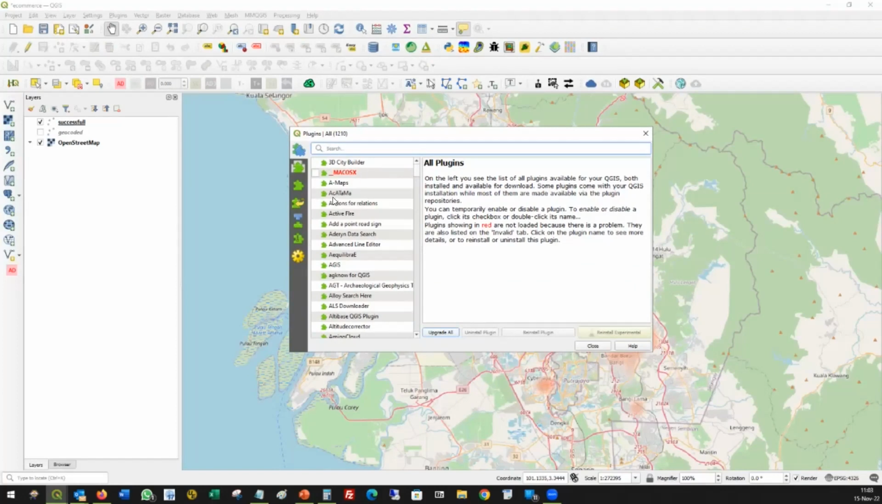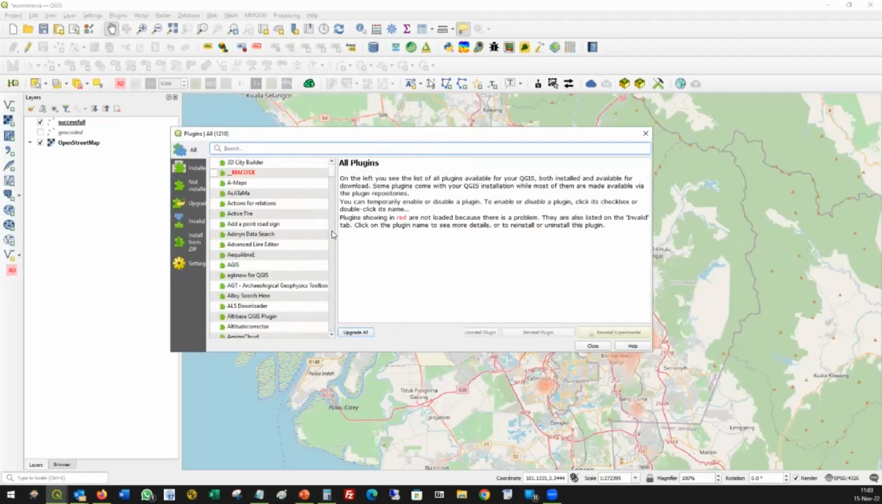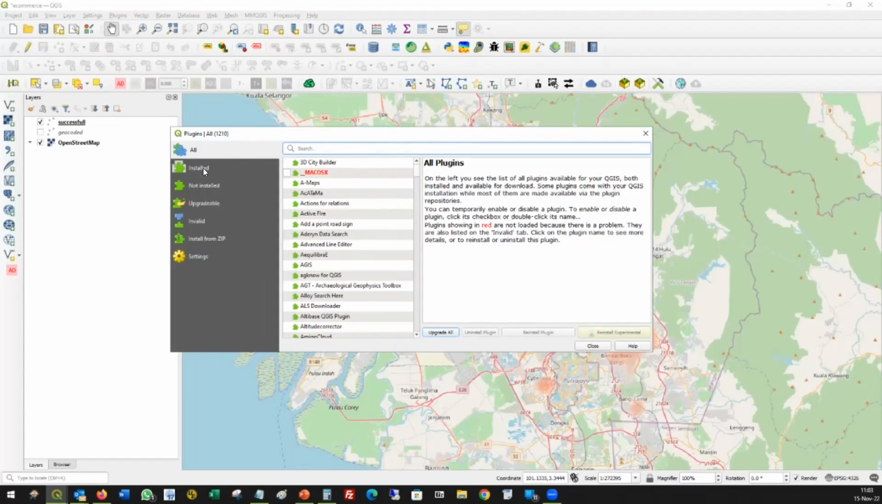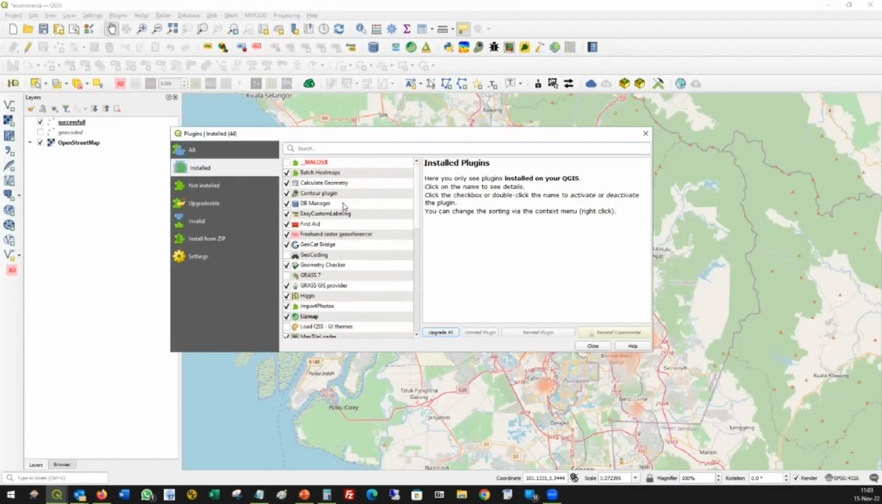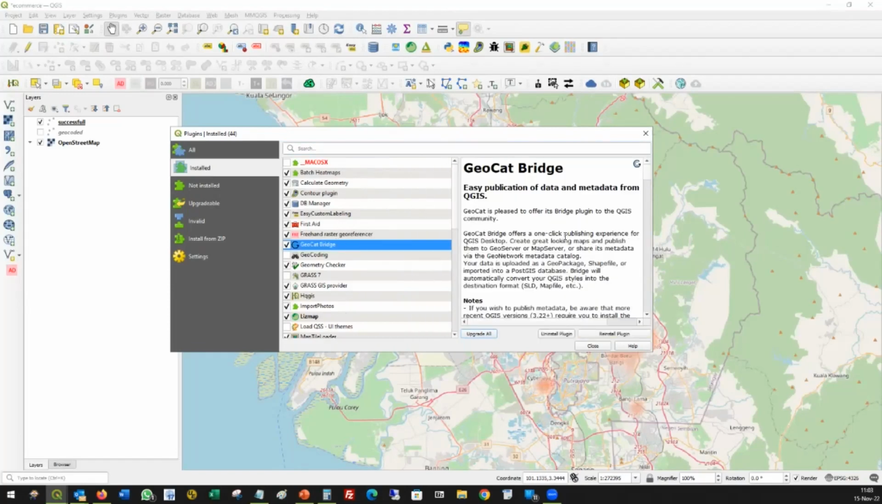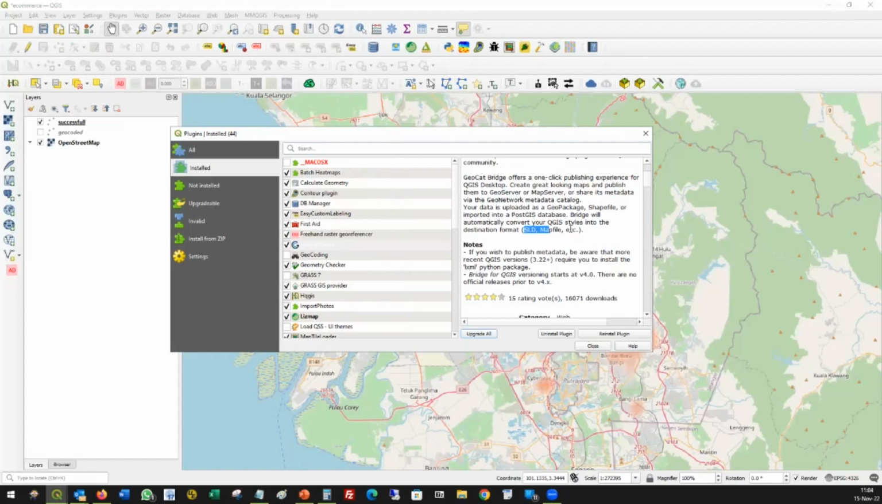Oh, this one, GeoCat. You look at the GeoCat plugin. So that helps you to send your data into GeoServer. So you can do, like, an SLD. Okay. I know that it supports GeoServer. I'm not sure if you're using MapServer.